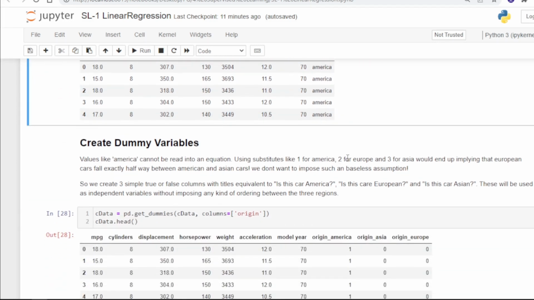Now we are going to create dummy variables. So what are dummy variables? Basically, values like America cannot be read into an equation. Using some attribute like 1 for America, 2 for Europe, and 3 for Asia would end up implying that European cars fall exactly halfway between American and Asian cars, right? So we don't want to impose such a baseless assumption.